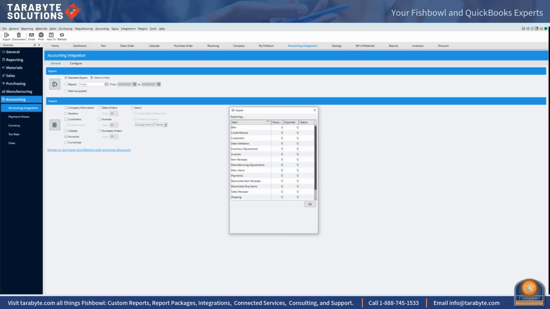So similar situation. What screen were you on where you did that negative? I was on the sales order screen itself. Sales order. Okay, so you have to do a negative payment on the sales order, then expire it, and then it should show up in QuickBooks, and obviously that would match.